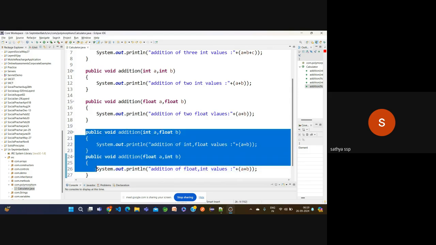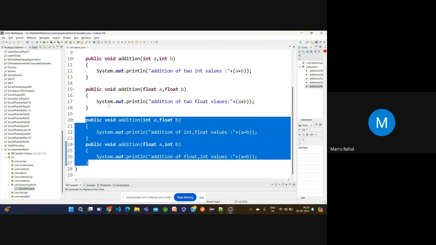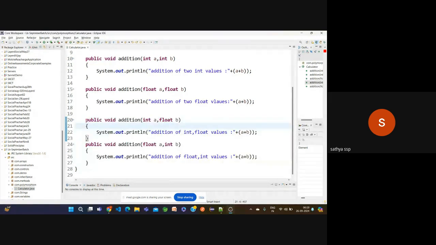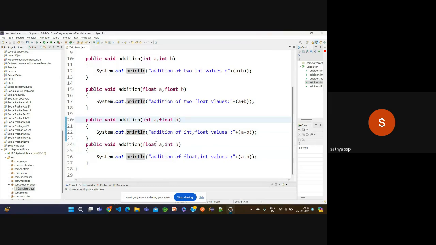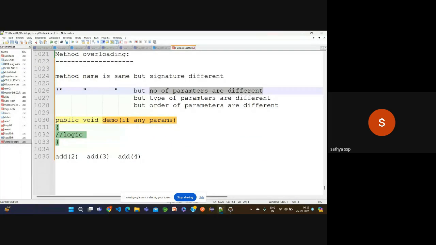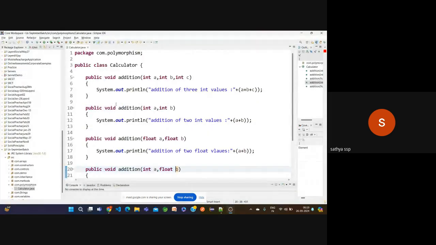Now what can we call this one? Yeah, each variable having a different data type. Okay, now simply we can say that the method name is the same, but the order of params is different. If you compare these two methods, the method name is the same, the order is different. Int to float and float to int. Okay, now the same definitions whatever I wrote here, through an example, simply if you observe that the method name is same.